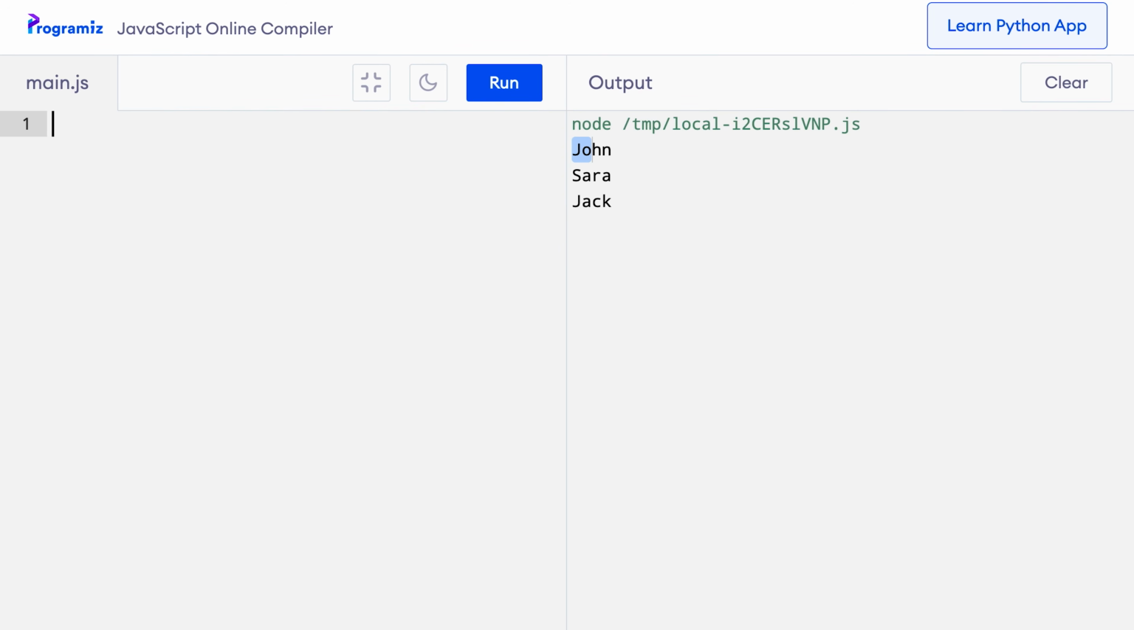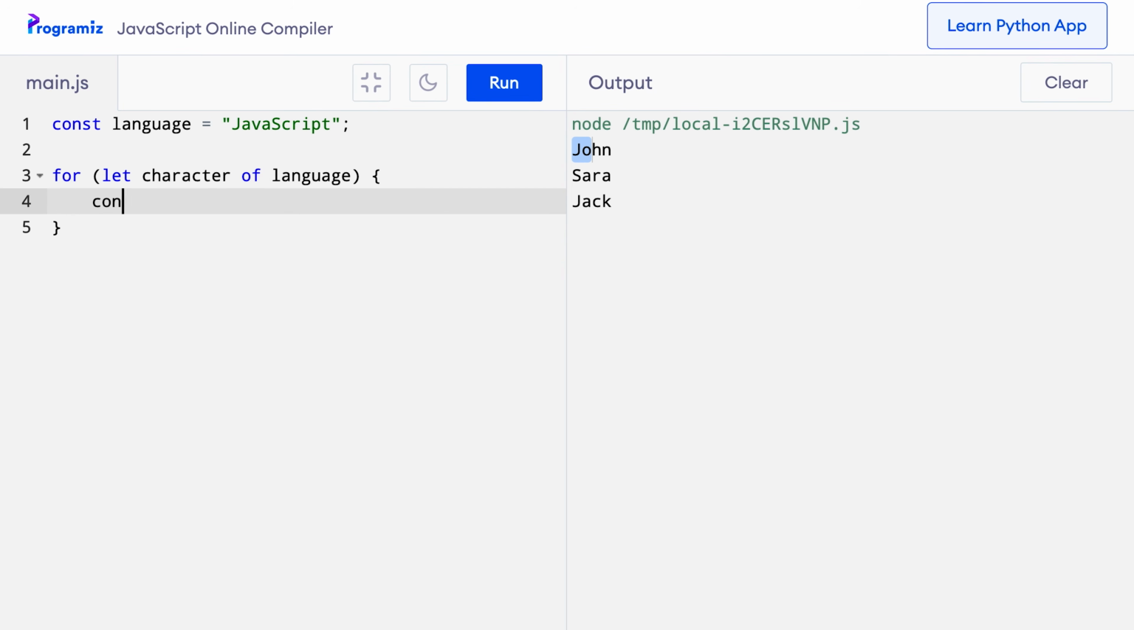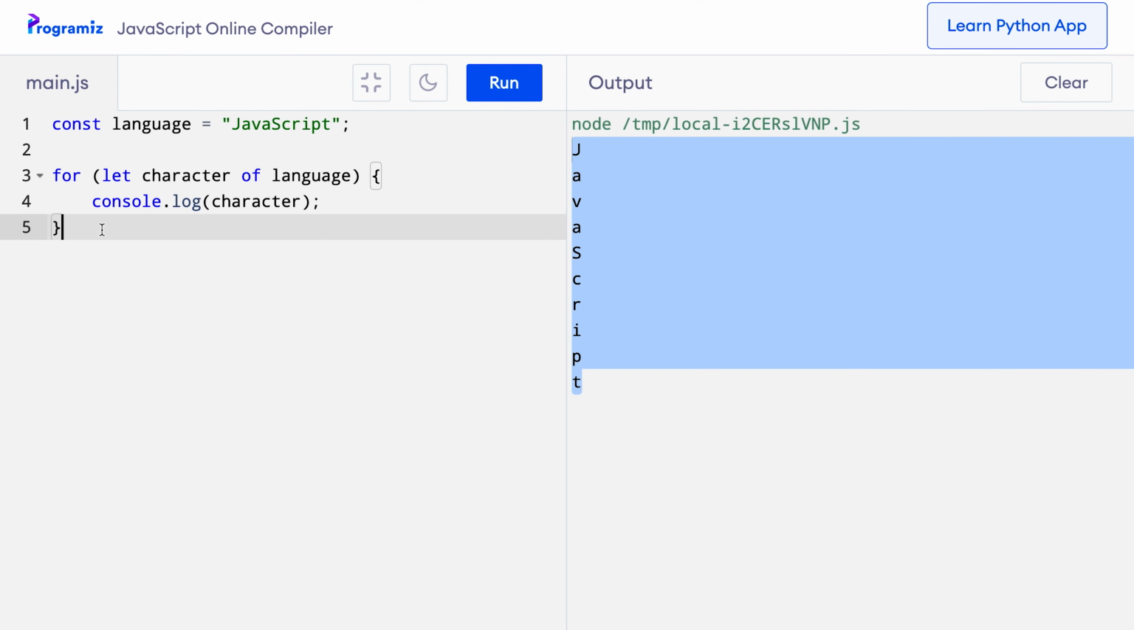So let me remove this old code and I'll start by creating a variable named language. So I'll say const language equals JavaScript. Now I want to use the for of loop to iterate through each character of the string. So I can say for let character of language, and I'll say console.log character. You must have guessed the output by now. When I press run, you can see that I got all the characters of the string JavaScript. That's because a string is essentially a collection of characters, and that's why we get each character when using the for of loop with a string.